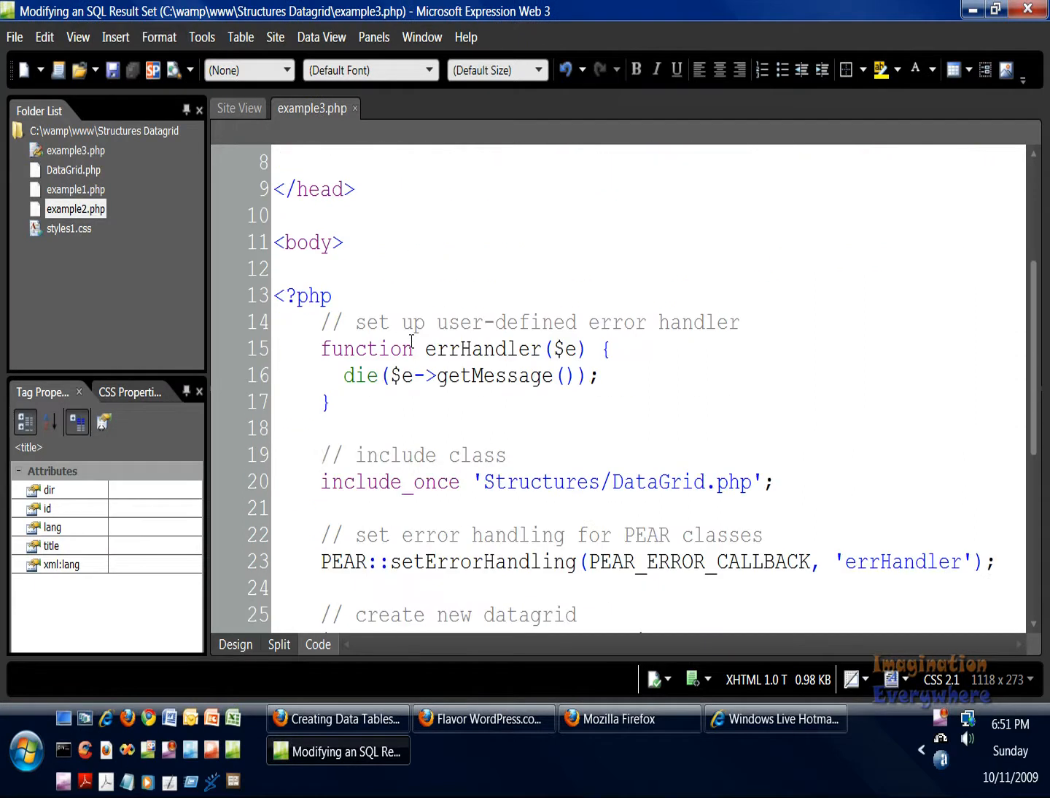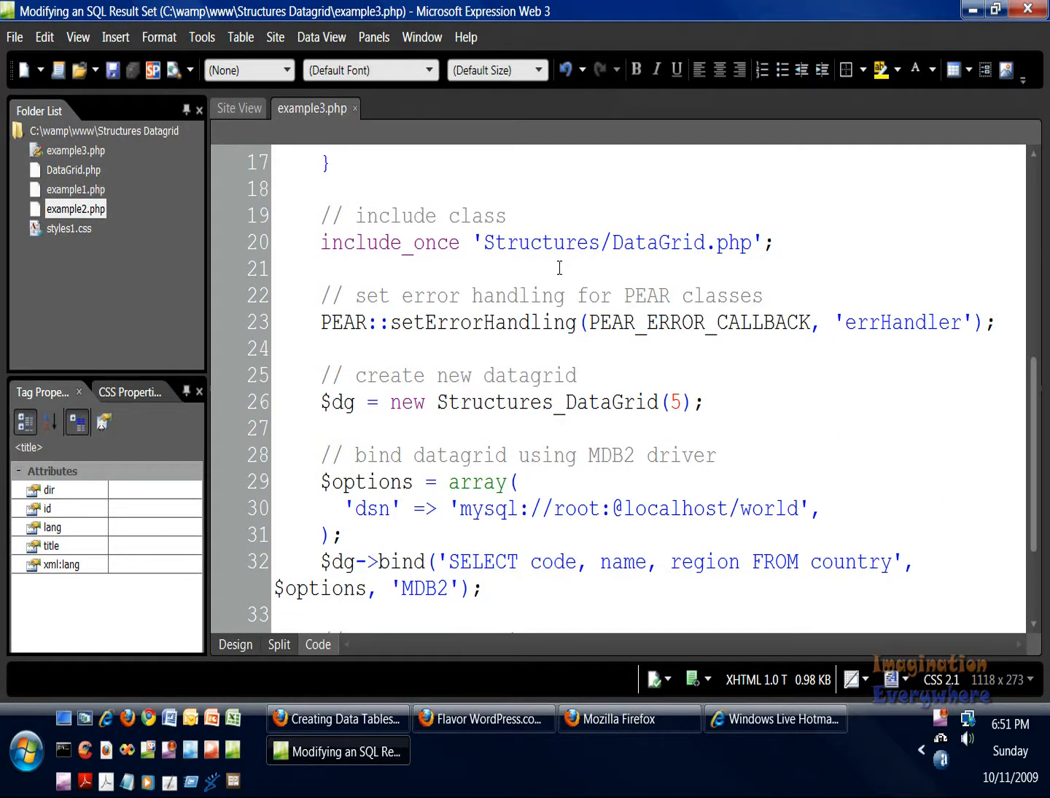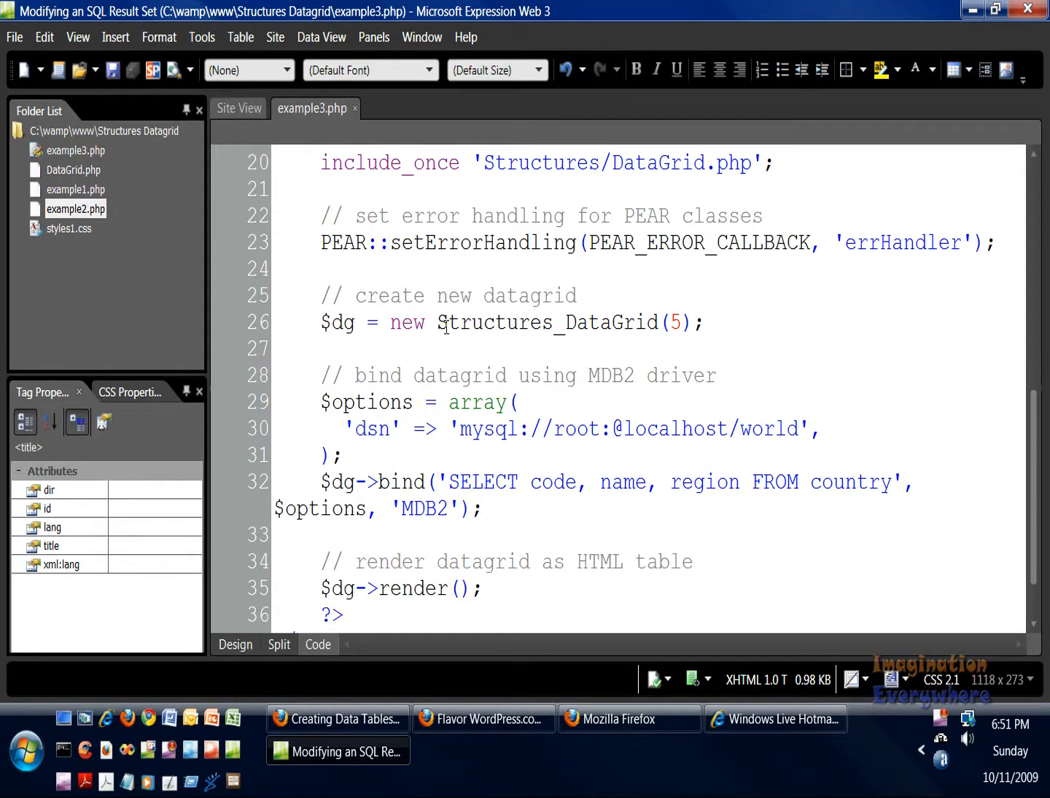Here we go. What we do is we again have the function for the error message, and then we've got the include of structures data grid dot php, then the error handling for the structures data grid.php class. Then we create a new structures data grid, but within the constructor here we can add some variables, or some commands. So we're saying create a new structures data grid, but only include 5 records on the page. In this data grid, we only want 5 records.